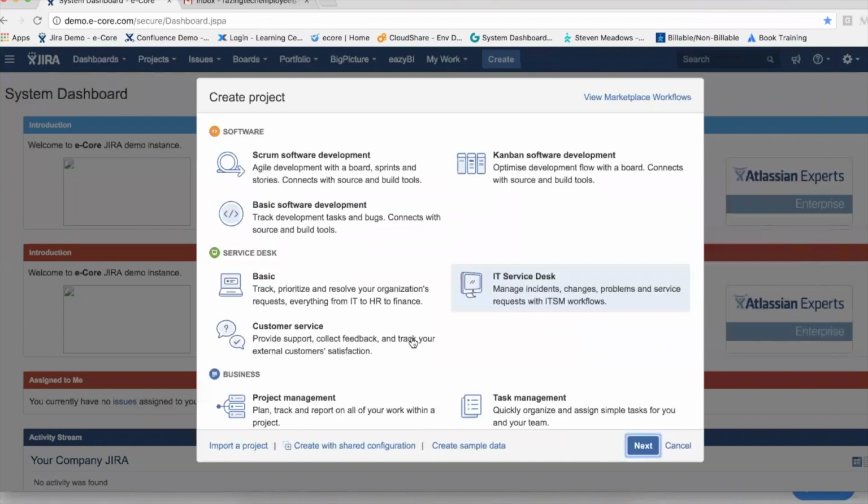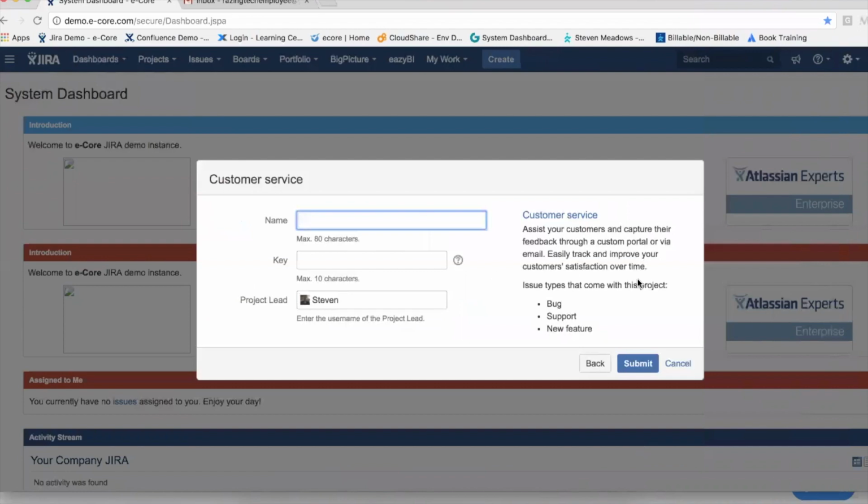We're going to go to customer service. This is the one that we're going to be using. Once again, this is a good one if it's kind of customer facing. This is one that I'd recommend. So we're going to go to next. Assist your customers and capture their feedback through a custom portal or via email. As you see, there's a few issue types, but I think these ones are more relevant for us and for Raising Tech, the company that needs this.